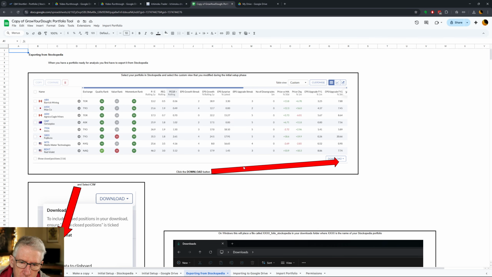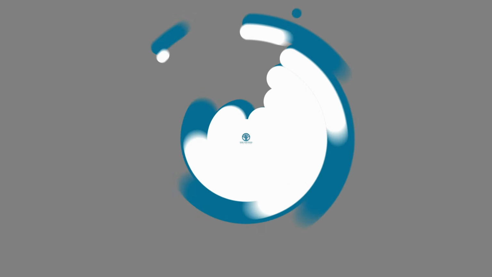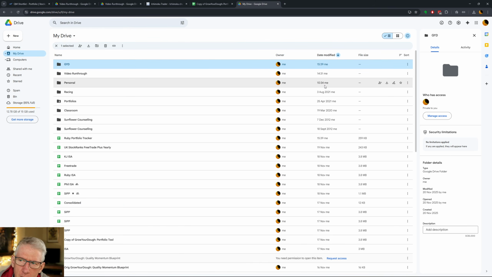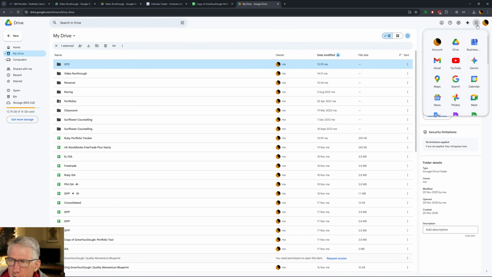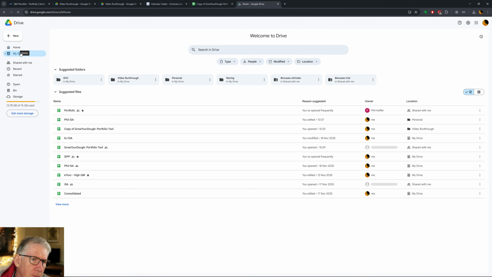So again, the instructions show you what to do. Hit the download button, pick the CSV file, and it downloads it into your downloads section. So now we've got to try and get that over to Google. So go back to your Drive on Google again. If you can't find it, go to the Google homepage, Drive, My Drive.